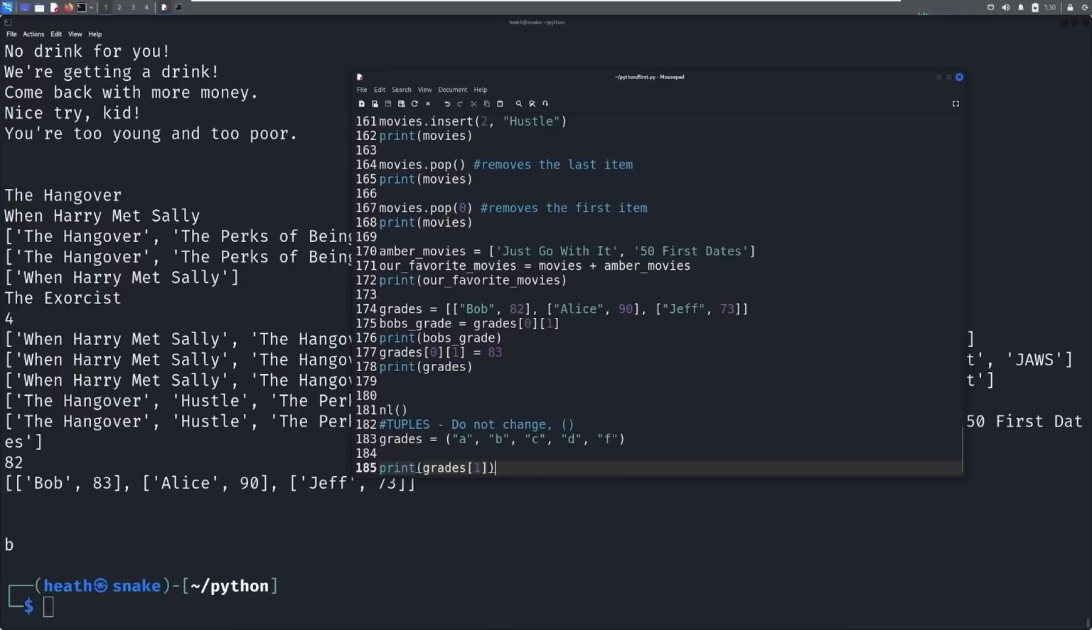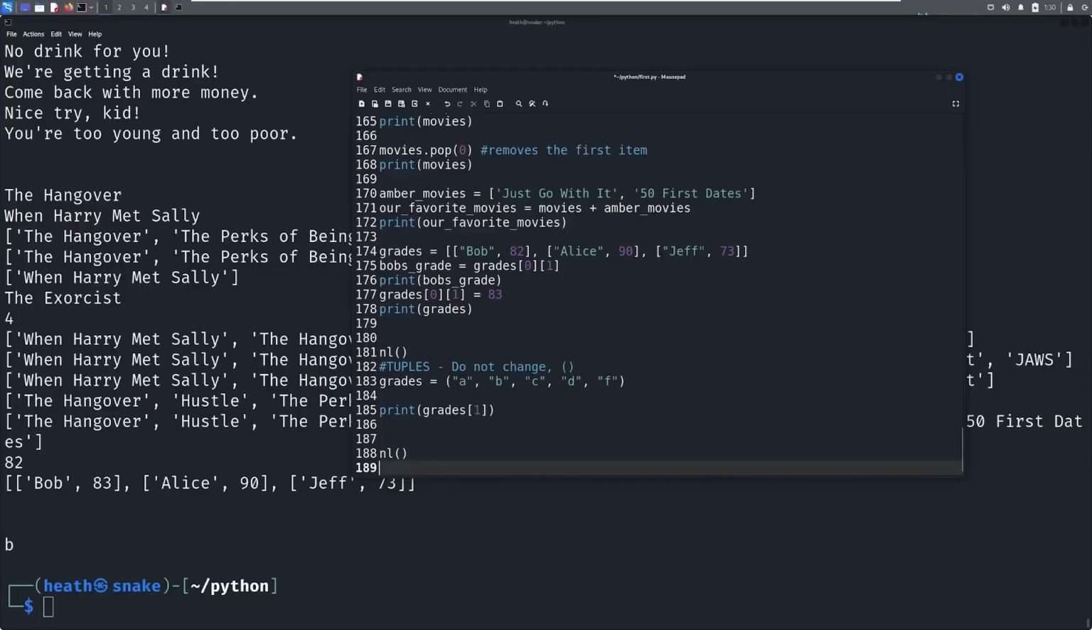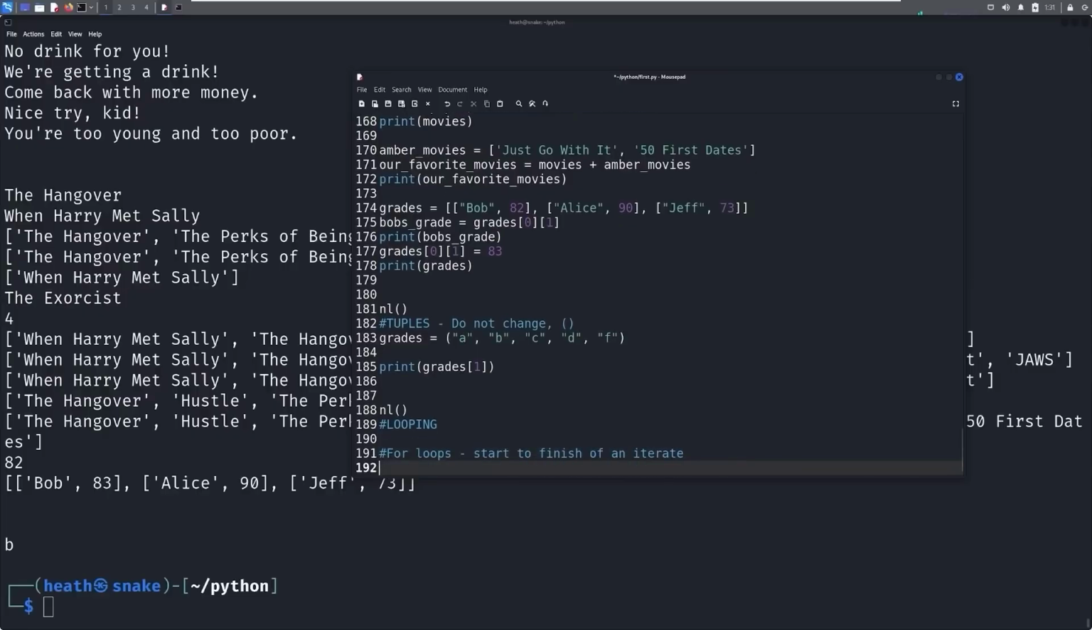So we're going to go ahead and move on to the next lesson, which is going to be looping. Okay, so let's come in here, make a new line, and we're going to call this looping. So we're going to talk about two different types of loops. The first type of loop that we're going to talk about is what's called a for loop. And for loops are start to finish of an iterate. And here's what a loop looks like, and we'll take a look.